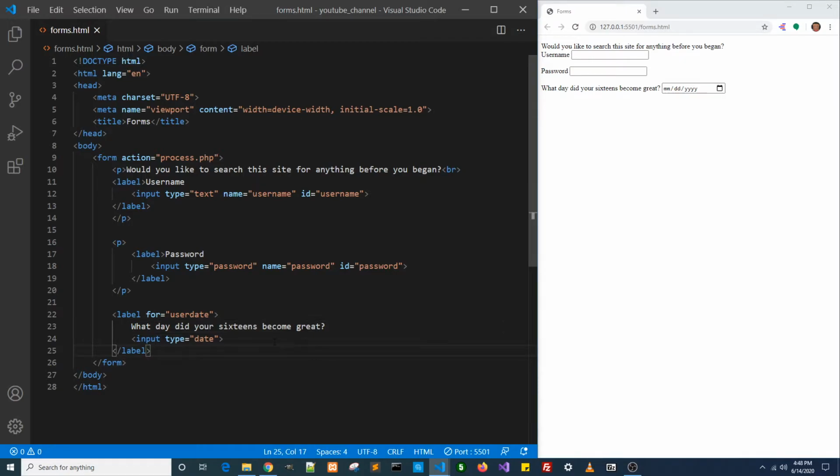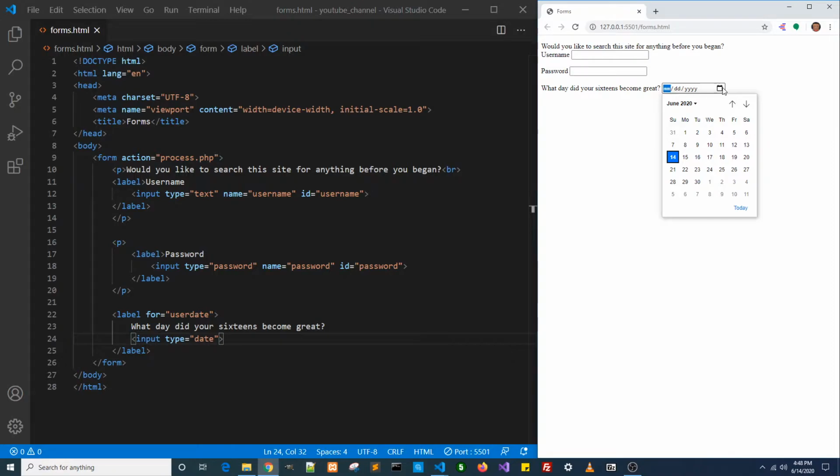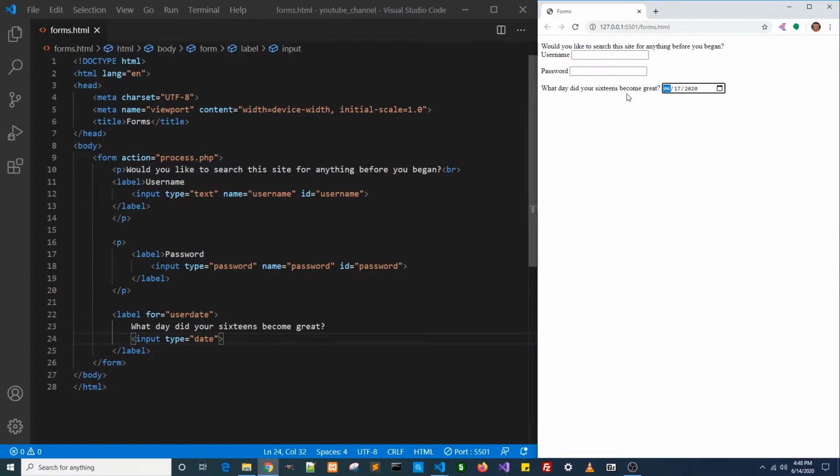All right, and here we go, input of type date. If we click on the actual calendar in the browser, you'll notice the calendar pops up. We can choose any date here, and now it's automatically populated. So what day did your 16s become great? We have the actual date, and that can then be sent over to process.php, which is a backend script to process the date, the day your 16s became great.